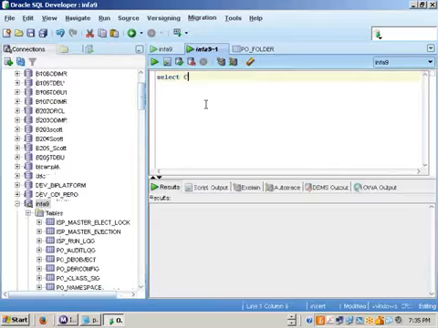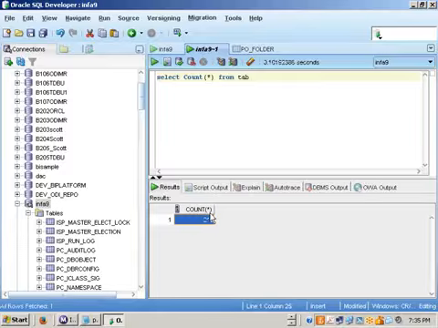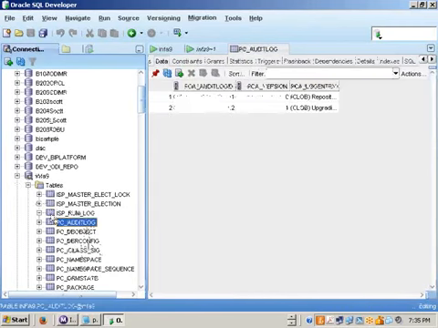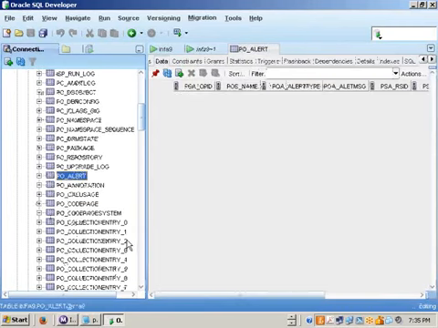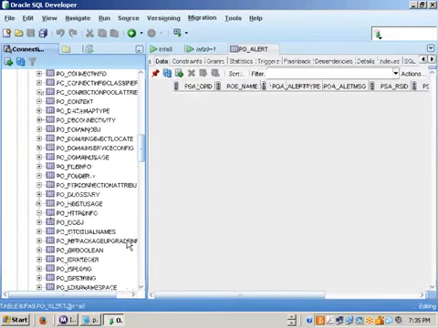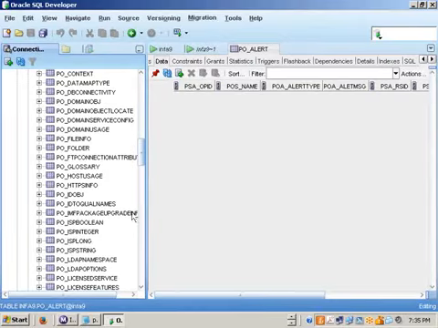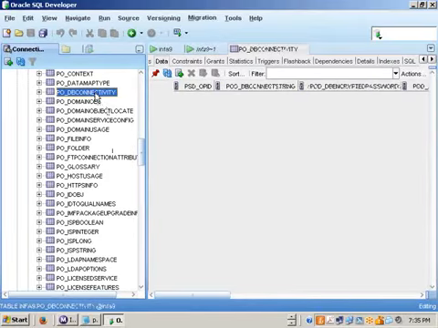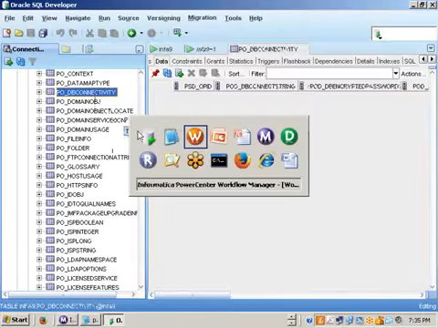Select count star from tab. What is the table, sir? 212 tables are there. These 212 tables are called Informatica domain tables. The information available is audit logs, run logs, and alerts, whatever is available. We will talk more about these tables at a later point of time. As of now, you need to understand one point.